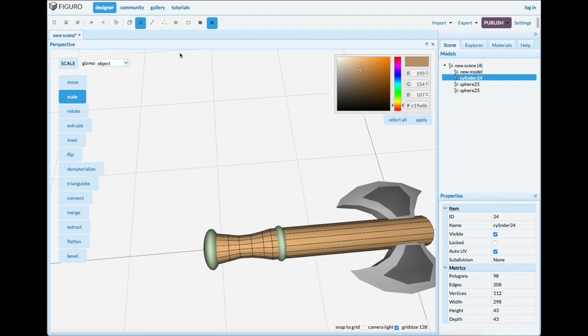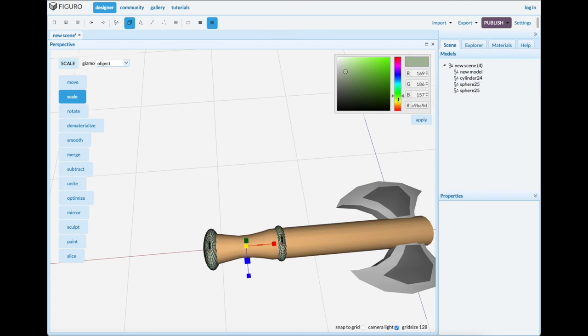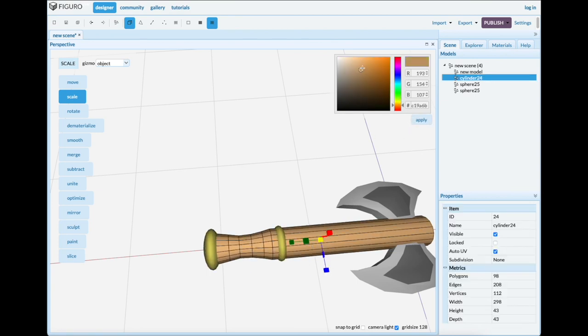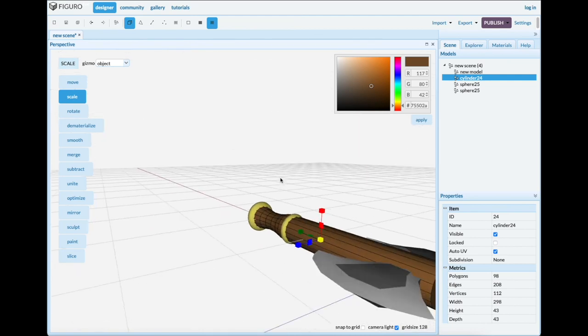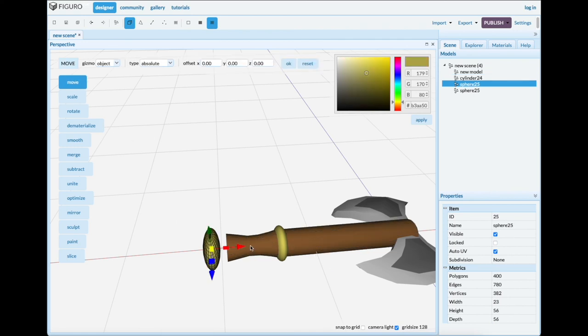Let's see. Go to objects, click this one and this one, and give it a gold color. And then click the handle and give it a really dark brown color. The handle is a little bit thick. I want to like that, and then go back to objects and move this one a little bit.